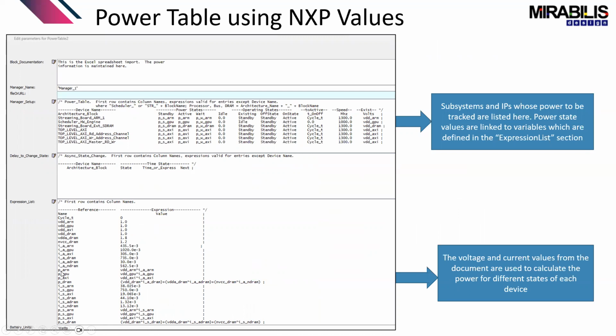So for the power across the ARM core, it is the voltage across the ARM multiplied by the current across the ARM active state. Similarly, the power for the standby state across ARM is the voltage multiplied by the current across the ARM in standby state. So we make use of these equations here, and it is linked to these power states in the power table.